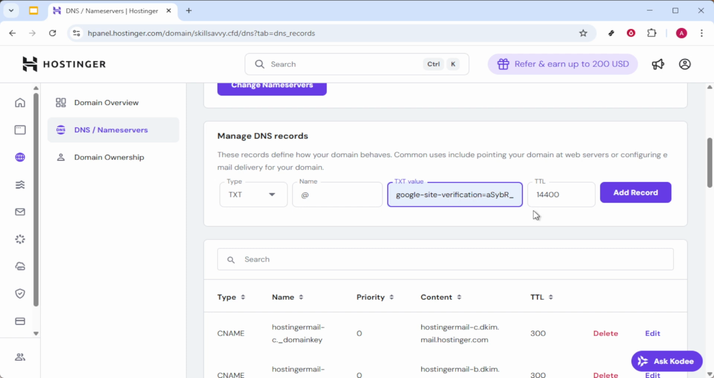Next, you'll need to set the TTL or time to live. This setting determines how long the record is cached by DNS servers, but unless instructed otherwise, the default setting often works just fine. Lastly, don't forget to click on Add Record to save everything you've just entered. This confirmation step is crucial. Otherwise, all your configurations might not be applied, and that's it.